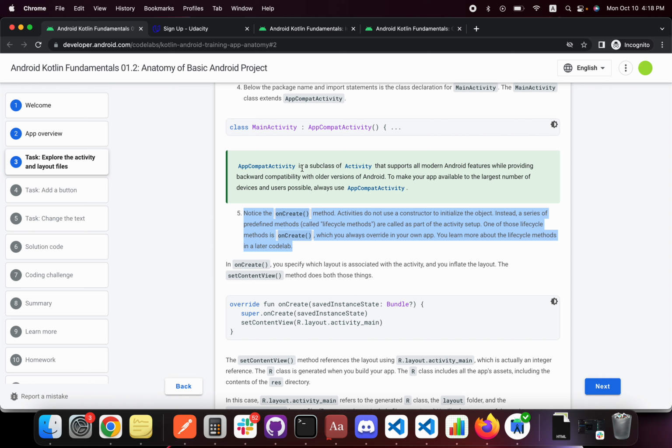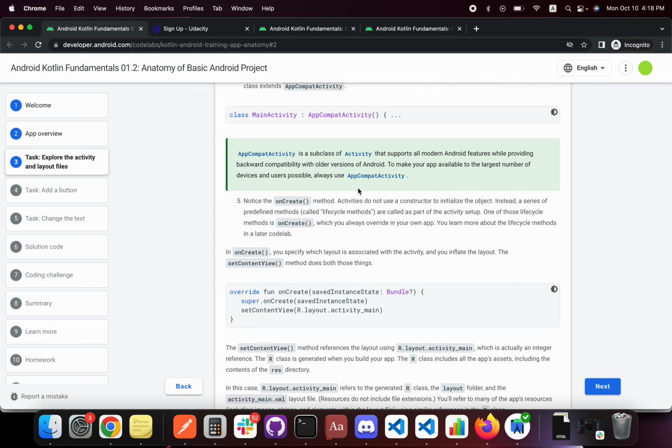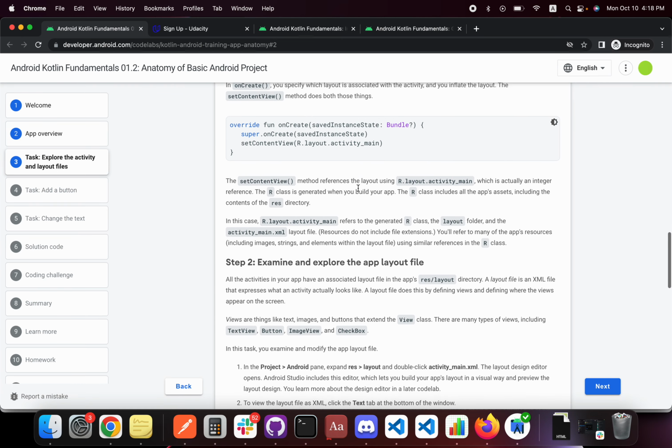AppCompatActivity is a subclass of Activity that supports all modern Android features while providing backwards compatibility with older versions of Android. So compat, I think compatible, AppCompatActivity. So we always need to use AppCompat to make your app available to the largest number of devices and users possible. Always use AppCompatActivity. Okay, thank you.